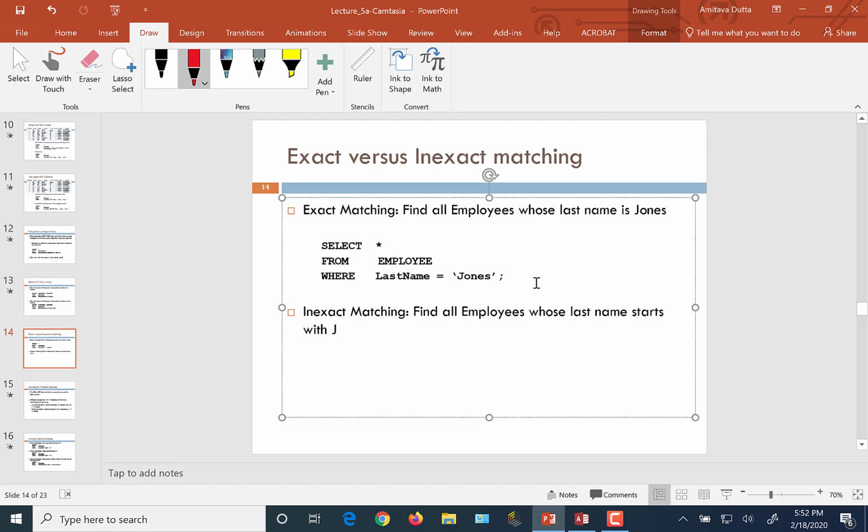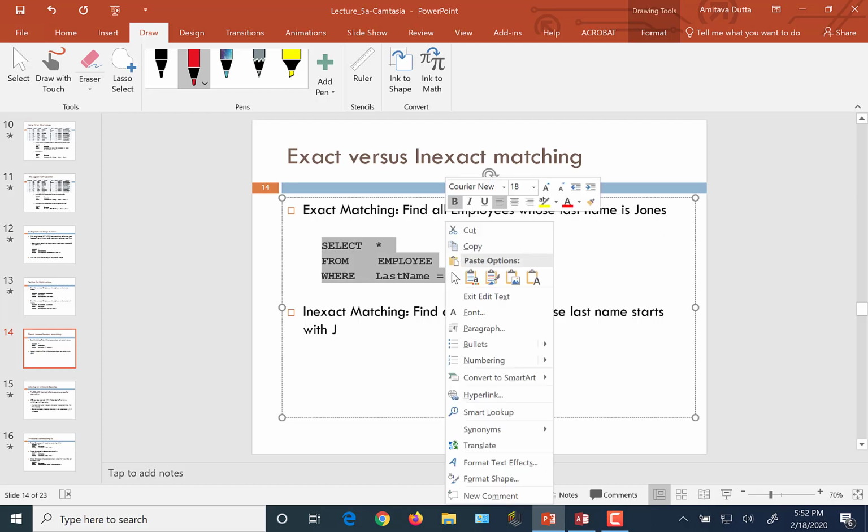Something similar we had done. Here we are saying, first of all, find all employees whose last name is Jones. Okay, so look at the where clause. We are telling Access, look at the employee table and from it cut out horizontally all the rows where the last name is Jones. Okay, so let's copy this over.